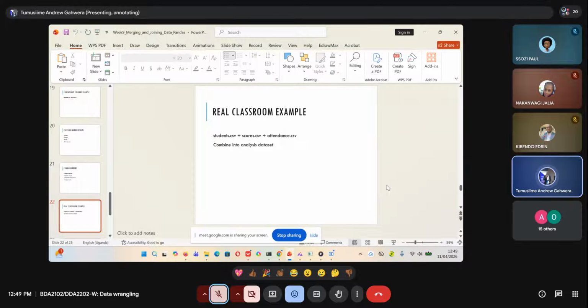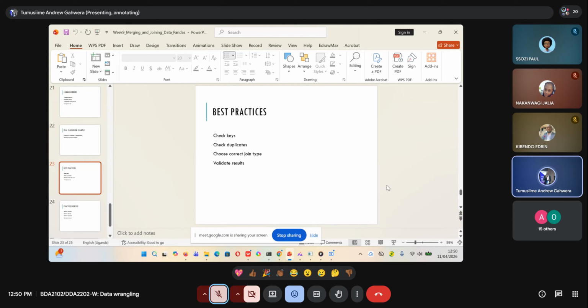Real classroom example. We are going to make use of the students CSV, scores, and attendance, and combine these. In your practice, you can always check keys, check duplicates, choose the correct join type, and look at dataset validation. It is also important to check that the dataset actually meets your requirements. That's validation, and it's really important in the machine learning life cycle.